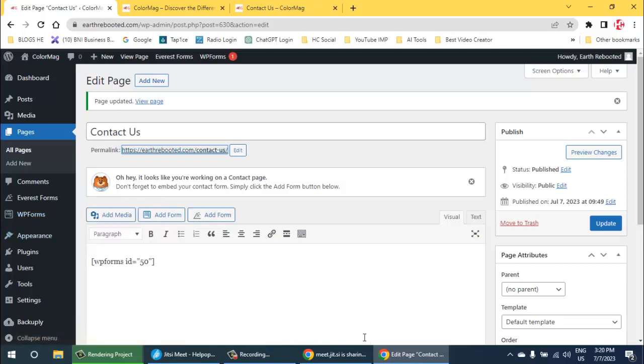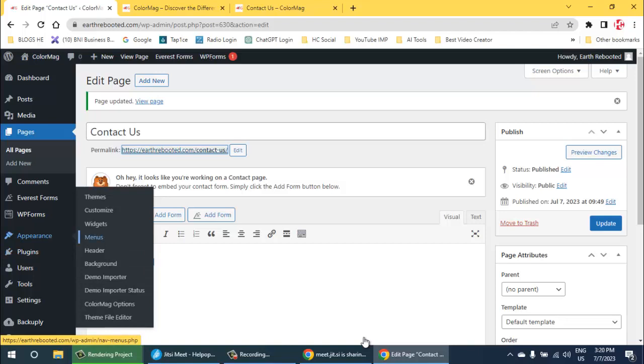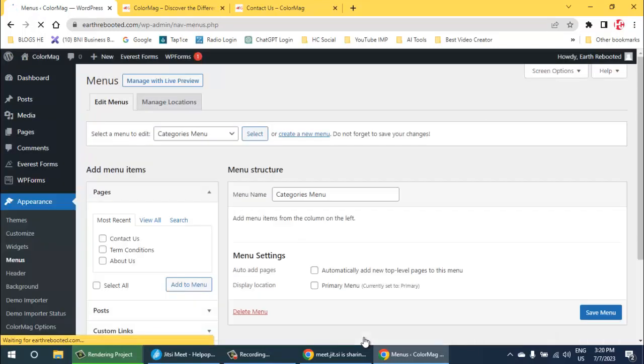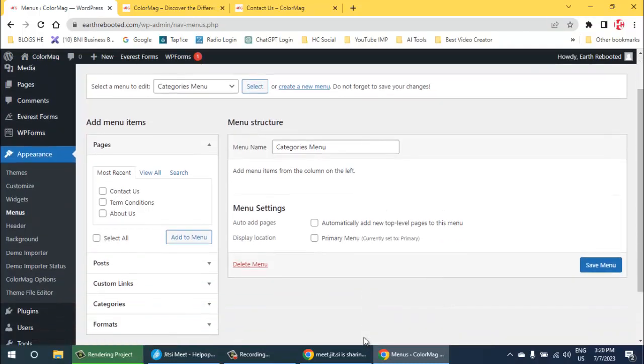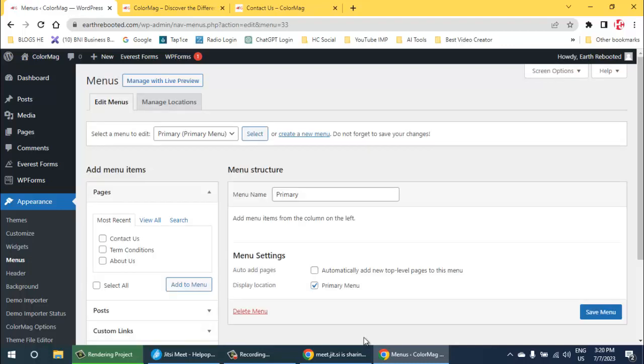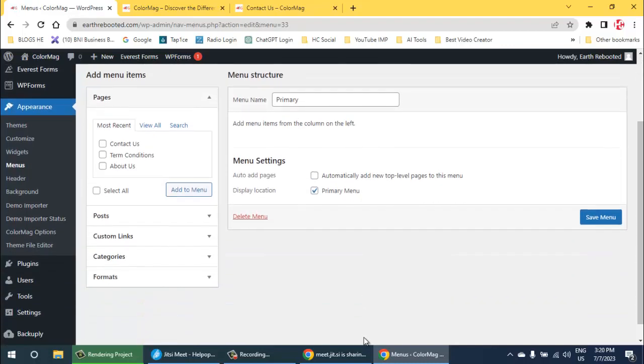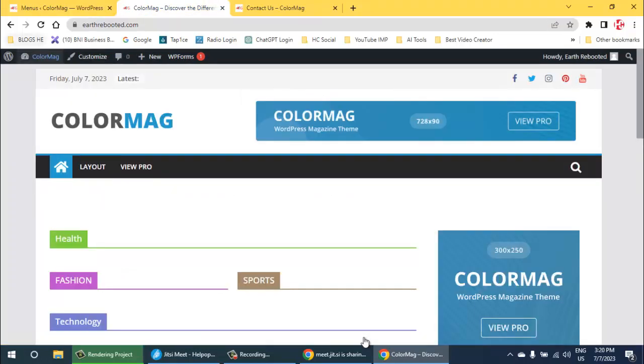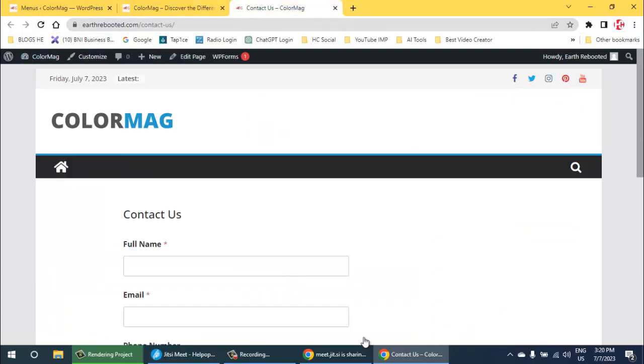So now we will go to the menu part. Over here appearance, and then under appearance you will find menus. You go to the menu, and you can see contact us, terms and conditions, about us. These are the pages that are there. So first of all, this is the primary menu over here, so we will select this primary menu. In the primary menu there is no content added. That is the reason nothing is coming up on the website. So this is the old one, this is the latest one over here.